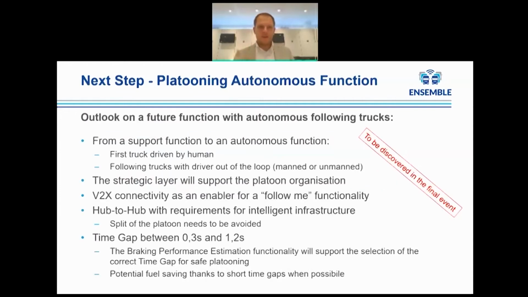The next step is the platooning autonomous function. In this case, we move from a support function to a more autonomous functionality, where the first truck is driven by a human, while the following trucks are with the driver out of the loop. This means having V2X connectivity as an enabler for a follow-me functionality. And time gaps are shortened thanks to a braking performance estimation functionality that will be a key feature of this second level. And we will discover that in our next event for ENSEMBLE.